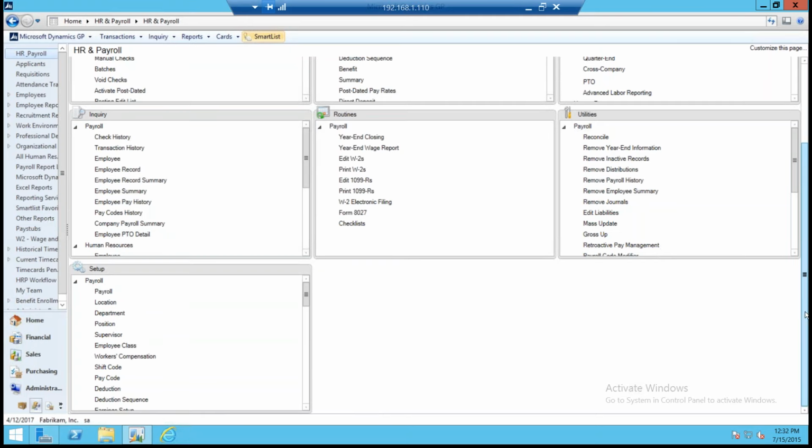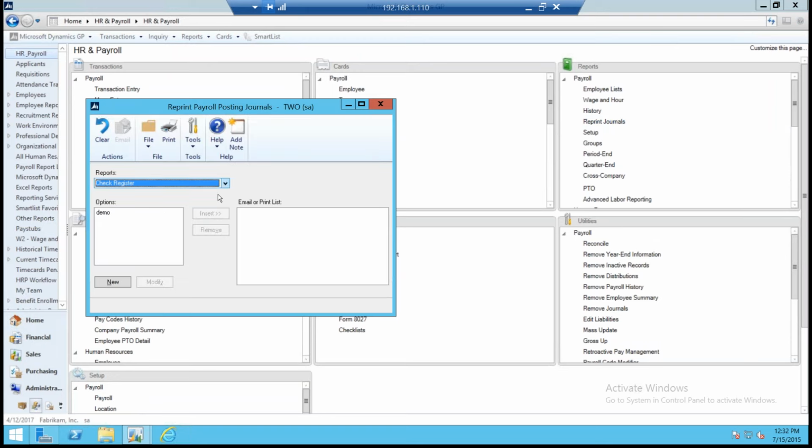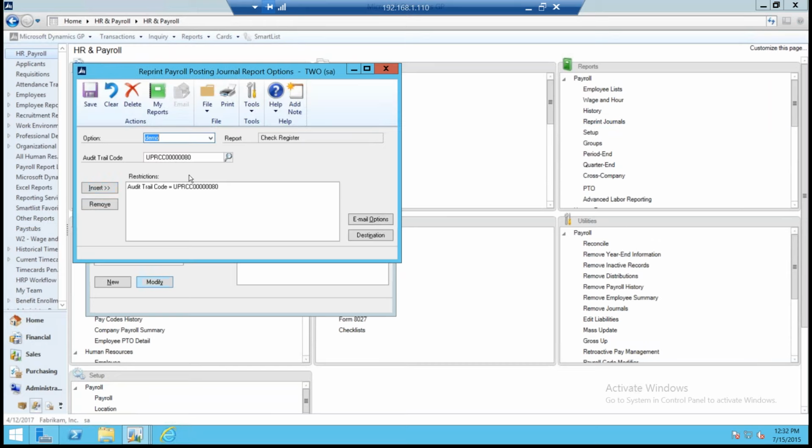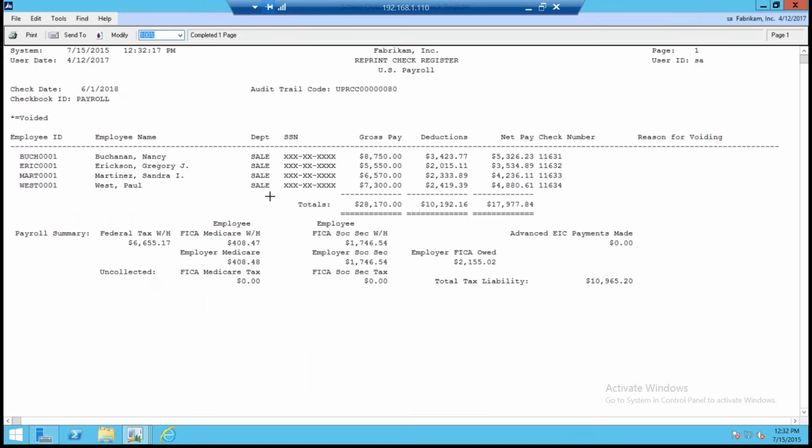I'm going to go back to my payroll area page to my reports, and I'll choose to reprint the journals. And I've created an option here for us to be able to look at and chosen an audit trail code. And when I print that report, you can see that all of the Social Security numbers on my report have now been masked out so that I am not revealing that information to someone who needs the financial information from this report, but not necessarily the personal information that the Social Security numbers represent.